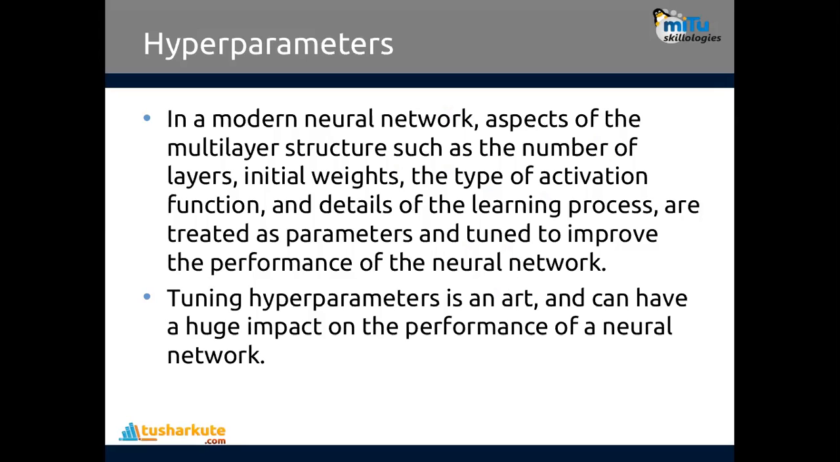In a neural network model, aspects of the multi-layer architecture, such as the number of layers, how many layers you want, what the initial weights of your neurons should be, the type of activation function you have to use, and the details of the learning process are treated as parameters and tuned to improve the performance of the neural network. So this is called hyperparameters.